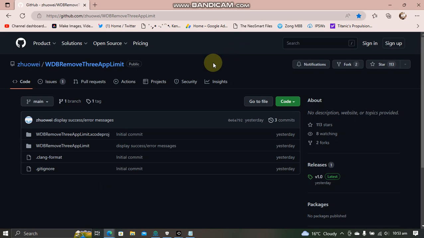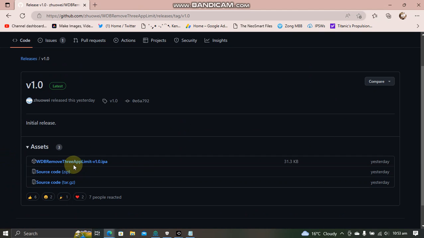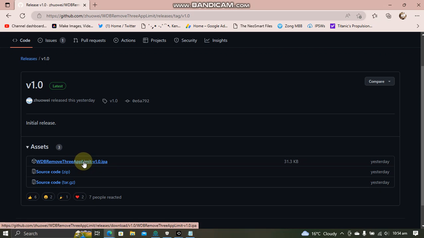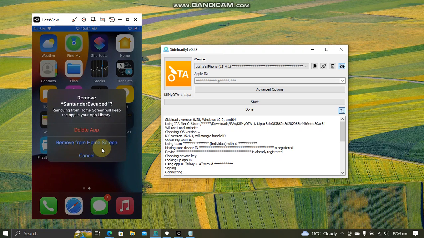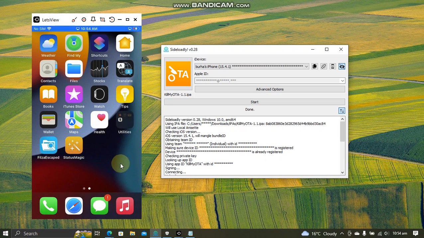Now to fix it, you can use this app, which is completely free. You can get it for free from its official GitHub page, as you can see right here. Go to releases, and here you will find the IPA. Now simply open Sideloadly again and then connect your device, and simply remove one app from here. All right, now just select the IPA that you have downloaded.